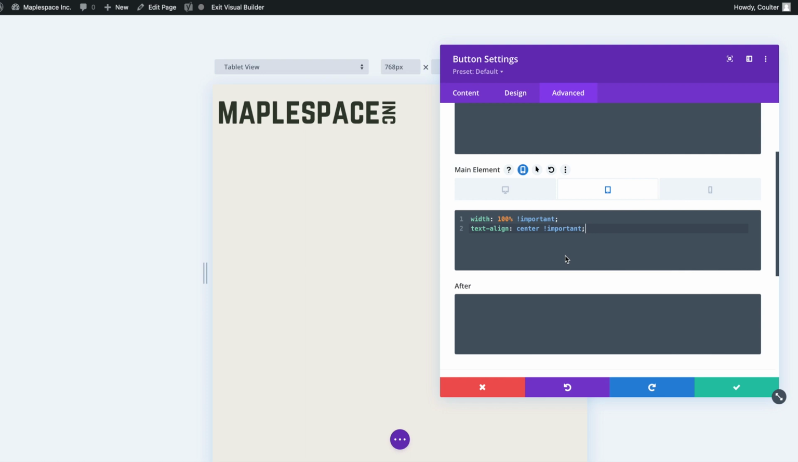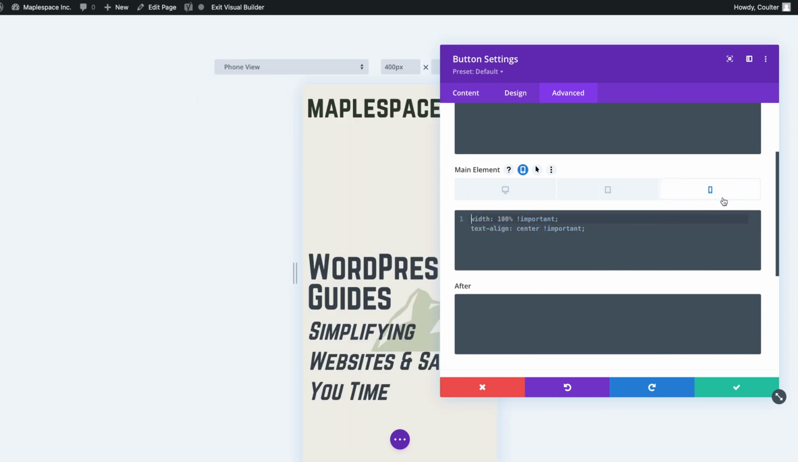And then sometimes text alignment isn't quite getting the picture when you use this. And so then I force text align center important as well. And then to be double safe that it will apply on mobile, you can also hit over to the phone and you'll see that it is carrying that over. It's kind of this ghosted text. This means that those styles will be applied on mobile as well.